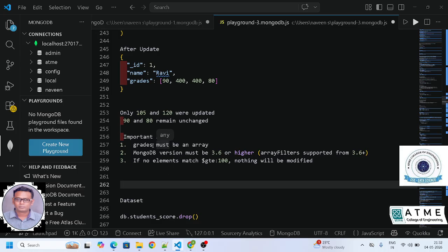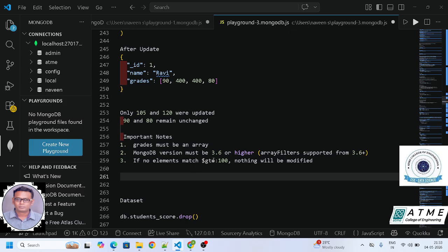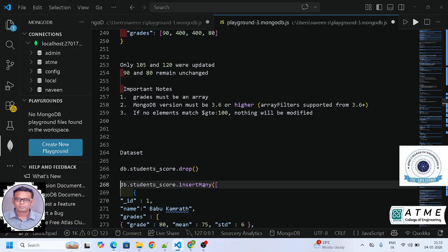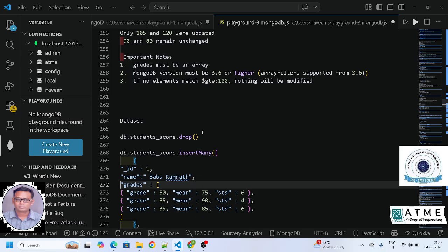Important notes: to apply an array filter, grades must be an array. The MongoDB version should be 3.6 or higher if you are using array filters. If no element matches the condition greater than or equal to 100, then nothing will be modified. We'll consider another example.